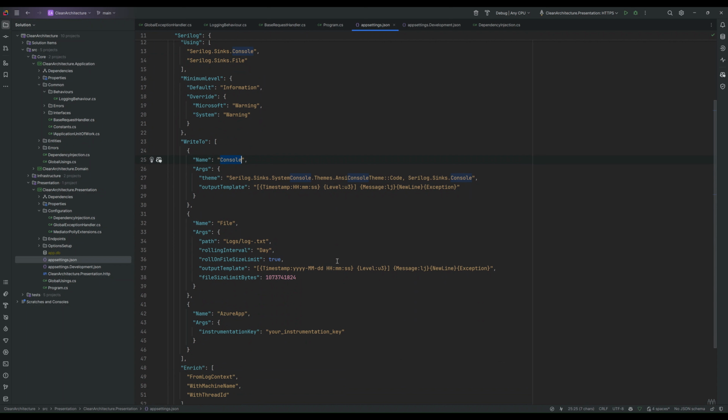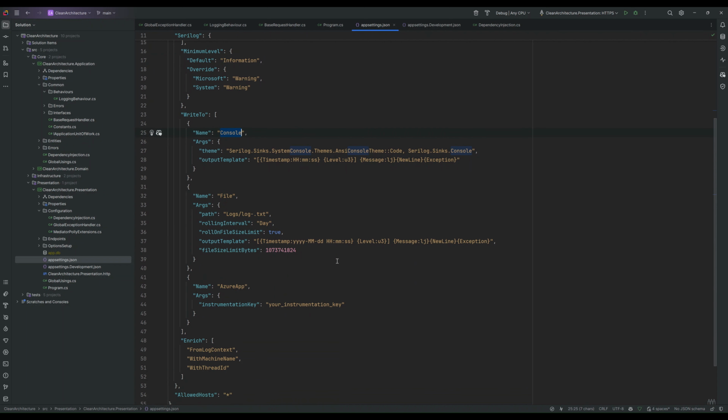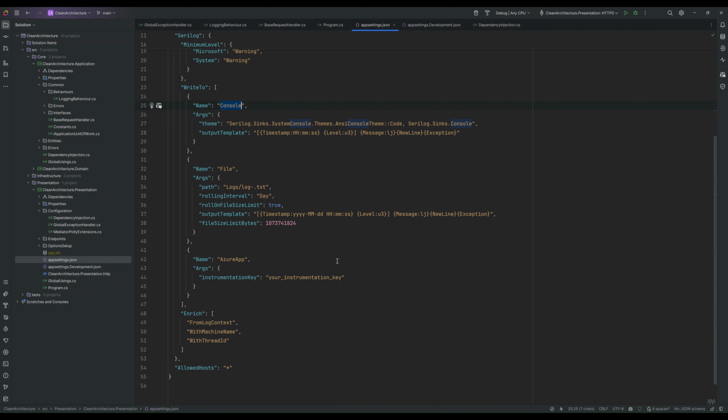For example, I have specified that I want to save logs in the console using a particular format. Additionally, I set up another output for saving log files. The log files will be stored with the file name template specified as logs and this format. In the output template, I also defined the format for the log output. Then I added the Azure Application Insights configuration for storing logs by adding this configuration. Let's see this in action.